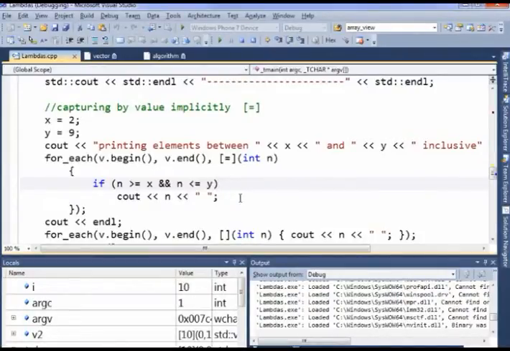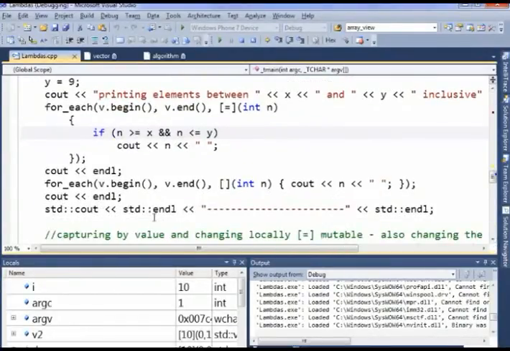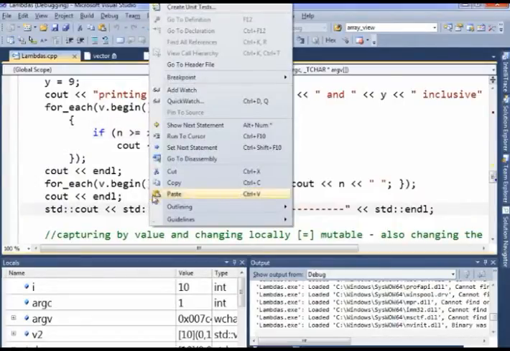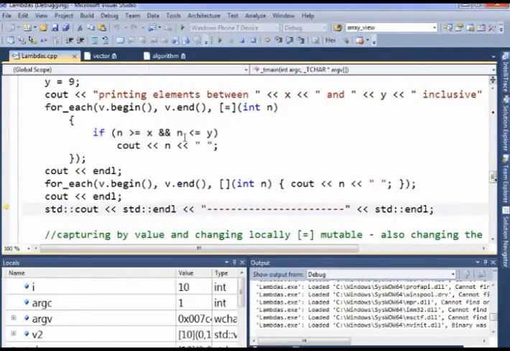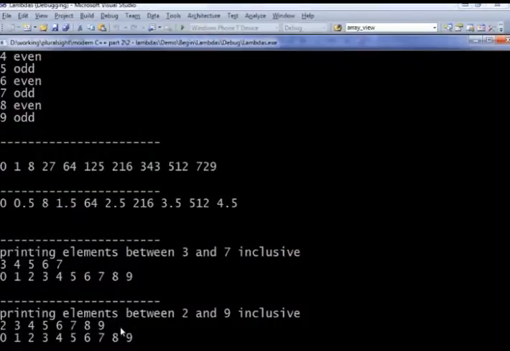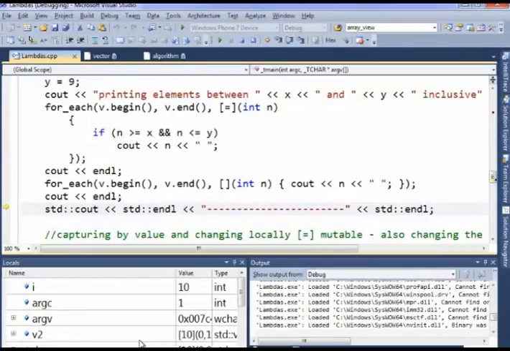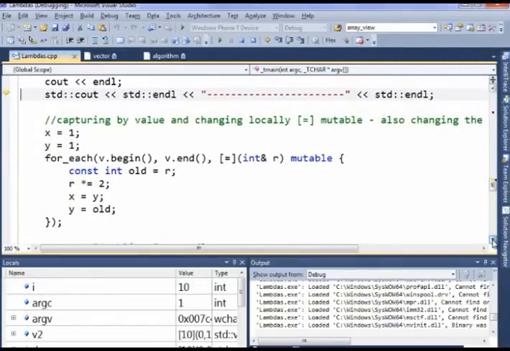This is the exact same code, but with 2 and 9 instead of 3 and 7. So if we run down to here, you can see that we're printing out 2 through 9 and that the vector is still unchanged. What if I wanted to change x or y or elements of the vector that I'm iterating over?